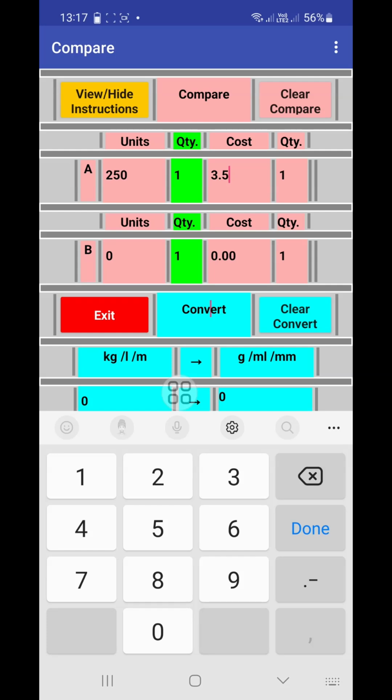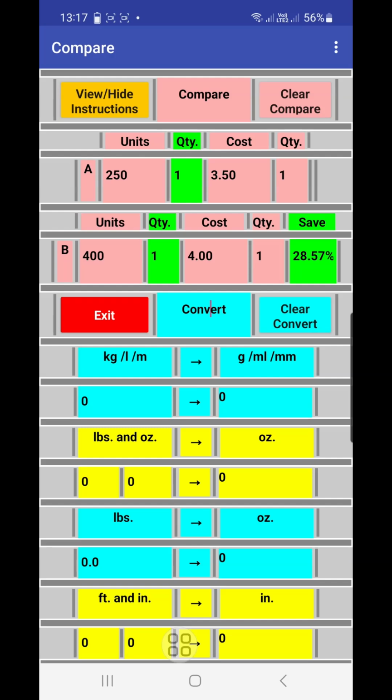In the line of text boxes labeled B, type 400 into the text box under the units label. Leave 1 in the green text box under the quantity label. Type the cost of the 400-gram tub into the text box under the cost label. Leave 1 in the pink text box under the pink quantity label. Tap the pink Compare text box. The savings, displayed as a percentage, will appear in a green text box next to the pink quantity text box of the item that will cost you less in a cost-to-measurement ratio. To clear the compare fields, tap and hold the Clear Compare button.